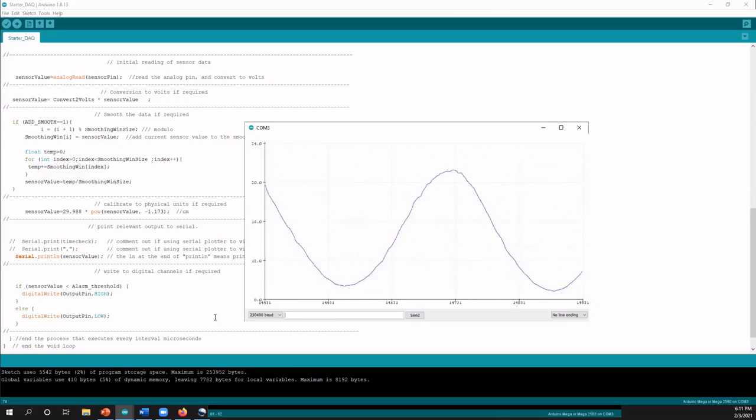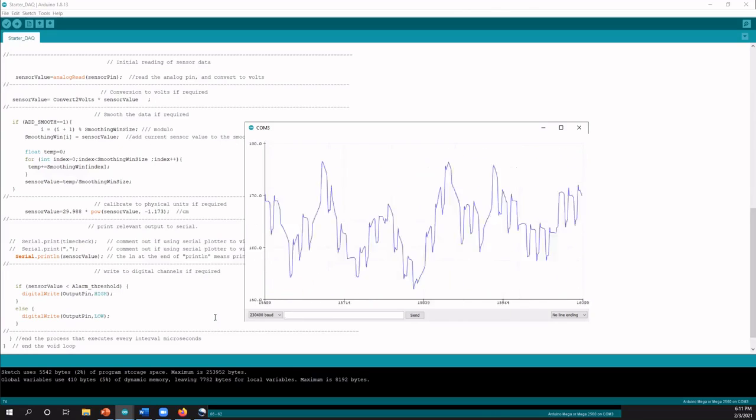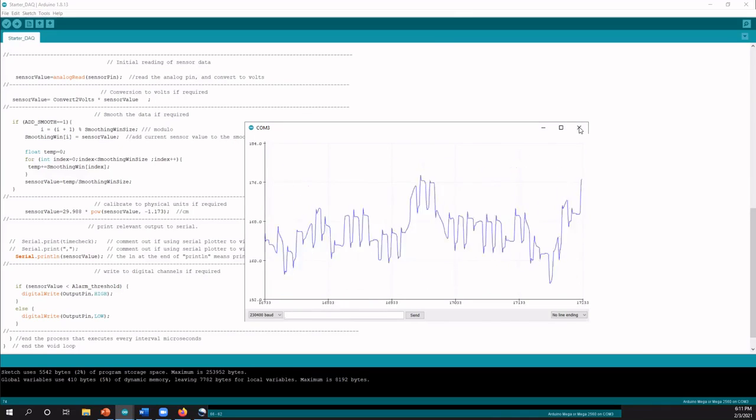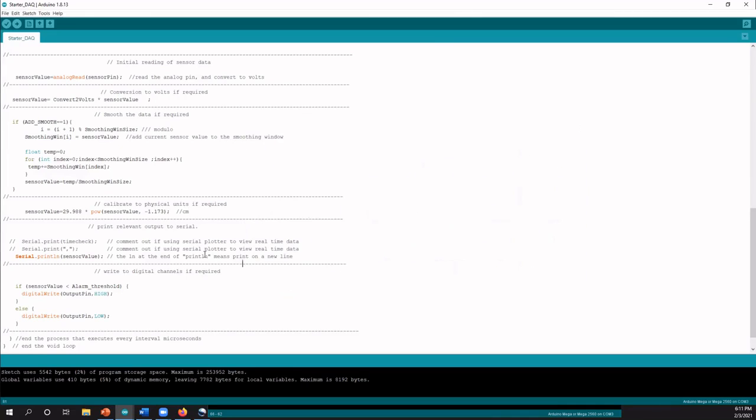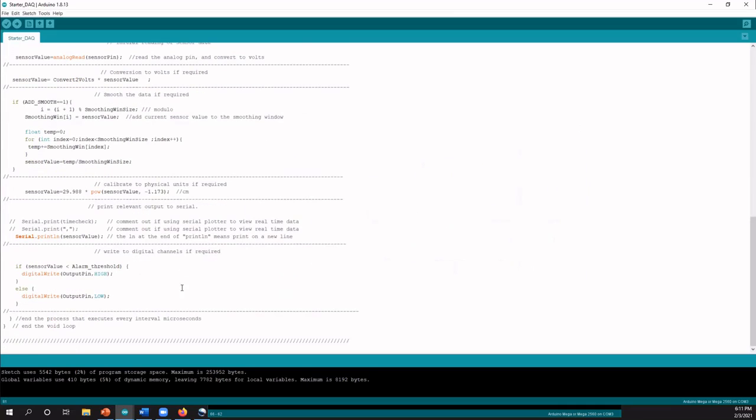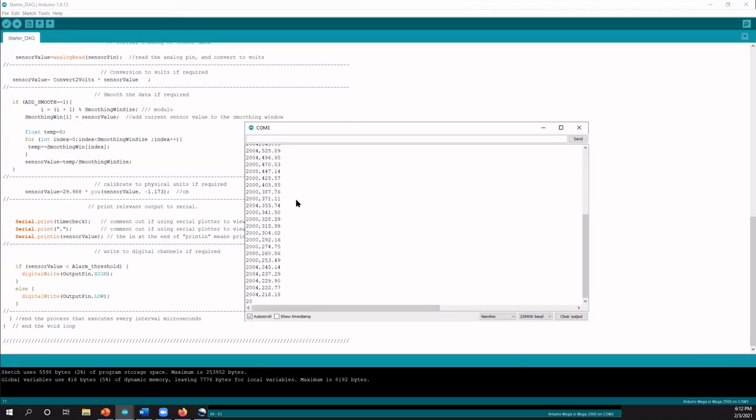Okay, so this is now a smoothed and calibrated distance sensor being plotted in real time at, I think, once every 2 milliseconds. But let's check. We go to the serial print, uncomment those 2 lines, upload again. Now we're going to go to the serial monitor and make sure that the first column is reading 2000 or thereabouts every time. And you can see that it looks pretty good. Every 2000 microseconds, it's producing another value.